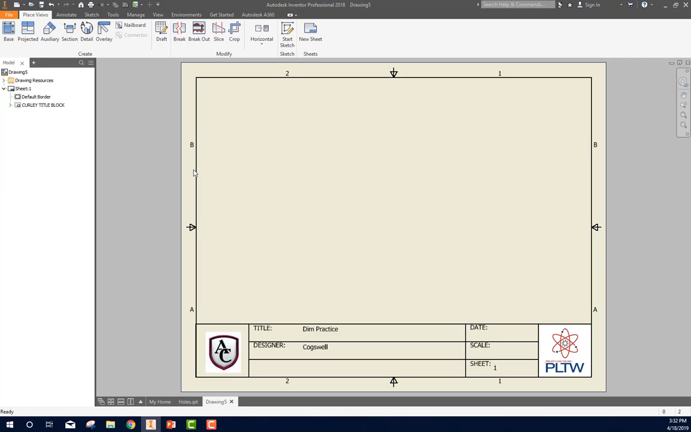So I've got my Curly Title Block dimension sheet here, and you can see that the dim practice, my name, and the sheet number are already filled in. The date and the scale and this block down here will fill in later.